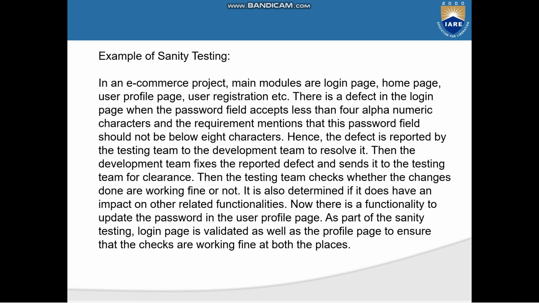Then the development team fixes the reported defect and sends it to the testing team for clearance. Then the testing team checks whether the changes done are working fine or not. It is also determined if it has an impact on other related functionalities.